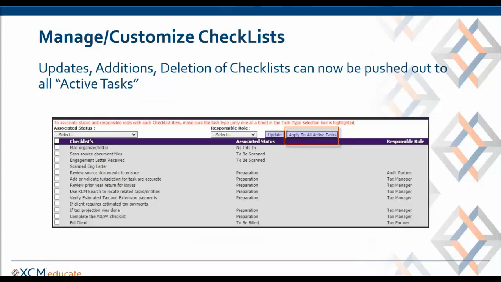Our next quick tip is manage custom checklists. In the past, if you've ever had to change a checklist across the board and wanted it to apply immediately, you had to go into every task and hit update default checklist, which, if you can imagine hundreds of tasks that you wanted to do this on, was very time consuming, or you had to make sure that your staff was doing it.